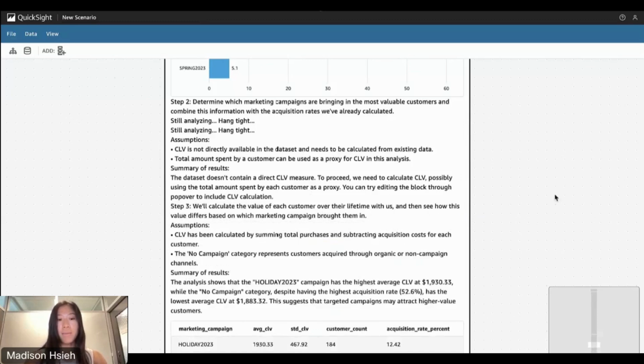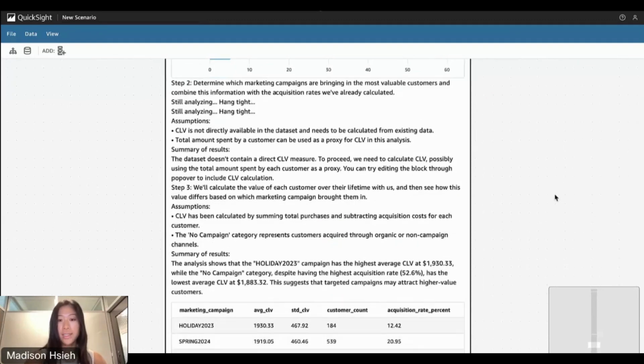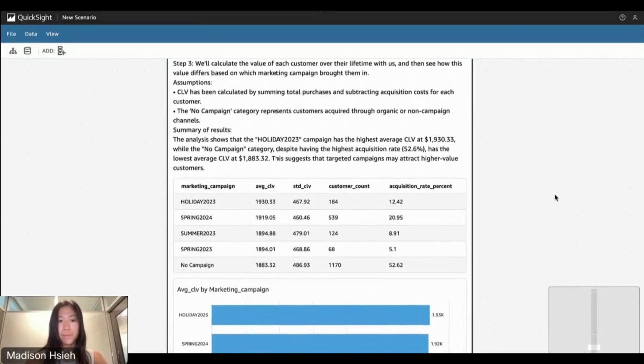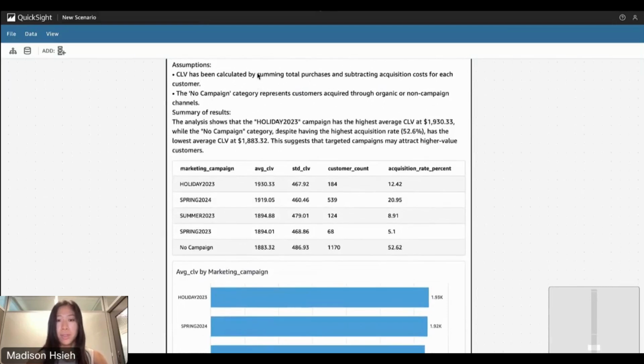Okay, so again, it's made new assumptions here. It says the customer lifetime value has been calculated by summing total purchases and subtracting acquisition costs. And then the no campaign category represents customers acquired through organic campaigns, which it's already stated before, but glad that we get that restated again. And then the summary of the results here is the highest CLV was the holiday 2023. The no campaign has the lowest average CLV at 1883. Okay, so that's interesting. So it looks like 2023 had a really good year, both for the May and then the holiday 2023 marketing campaign.